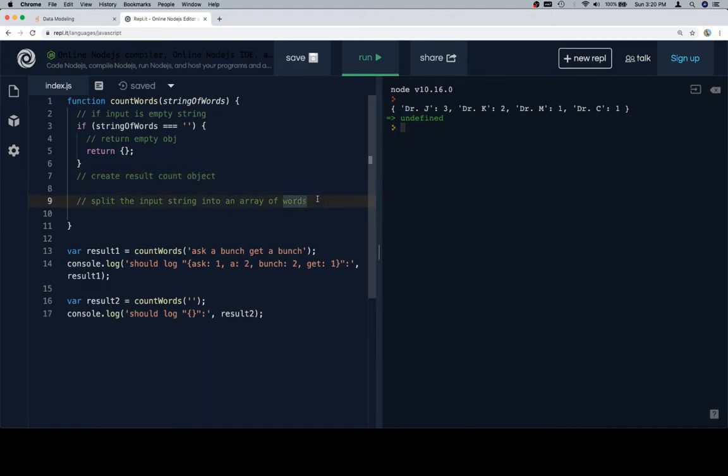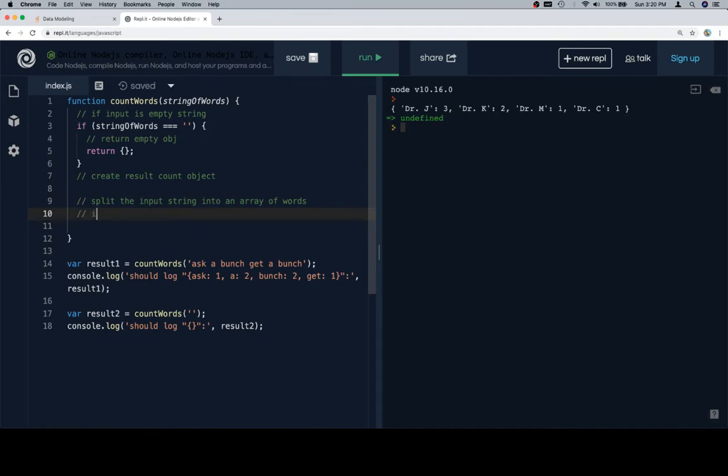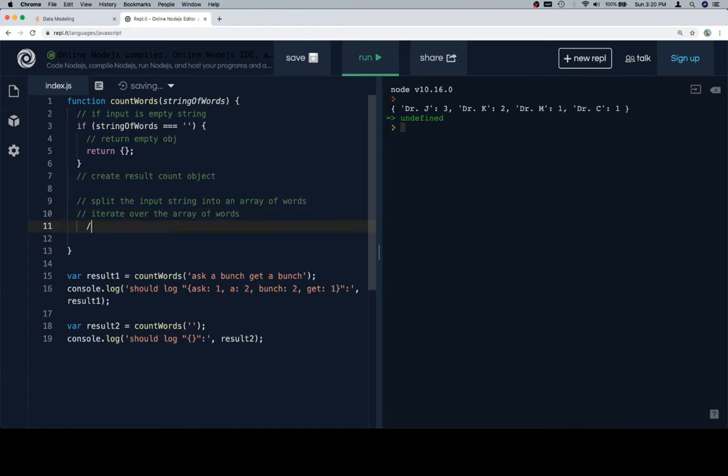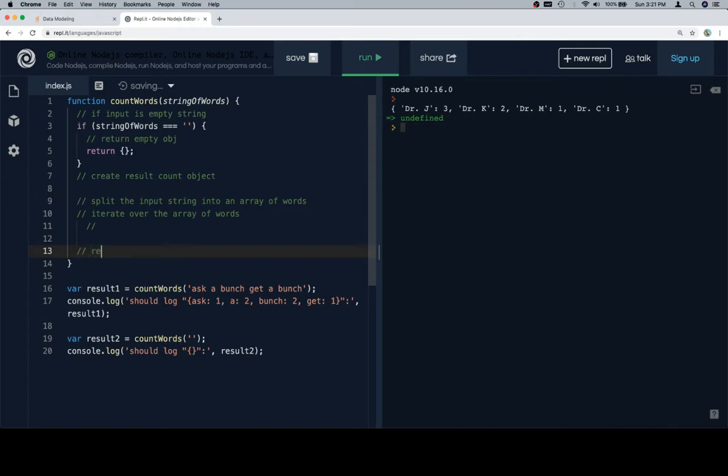Split the input string into an array of words. Then since we have an array of words, we'll iterate over the array of words. Now we're inside of the iteration, and we also might want to jump down. I feel like one of the things in the accumulator pattern we just skipped was return the result count object. So create a result object, return it at the end, split the input string into an array of words, and this is preparing for our iteration. So now we have an array of words over which we can iterate. So if we iterate over the array of words, here's where we're going to adhere to the pattern that we just learned.